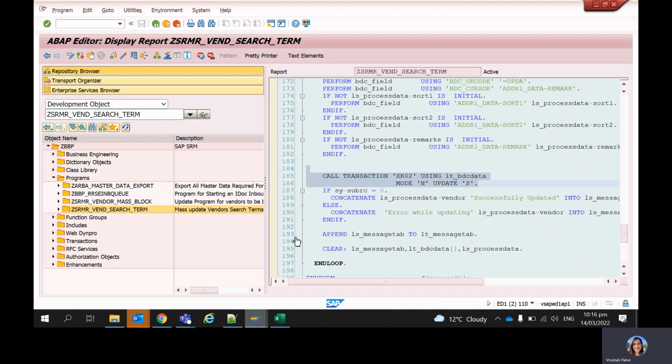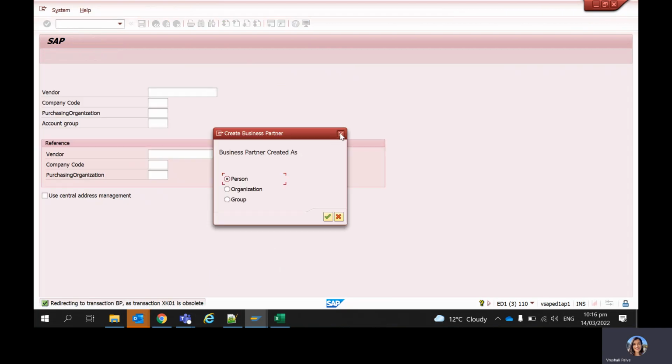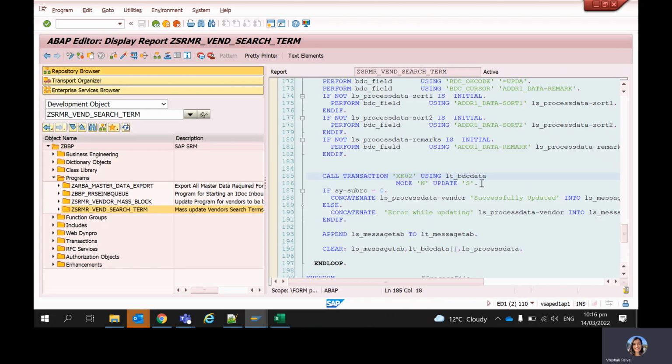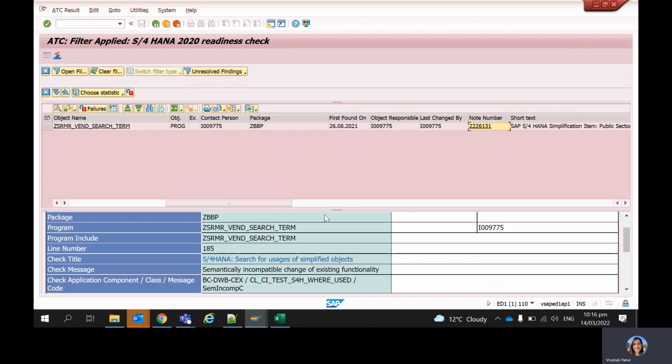So if we go and check XK02 or XK01, it creates a vendor, but then these transactions will be navigated to transaction BP when we move on to S4HANA. So what they mean to say is instead of XK02, make this transaction as BP. Okay, so that is what is meant by this ATC. So ATC just gives you examples like this, that certain functionalities will not be available in this case.